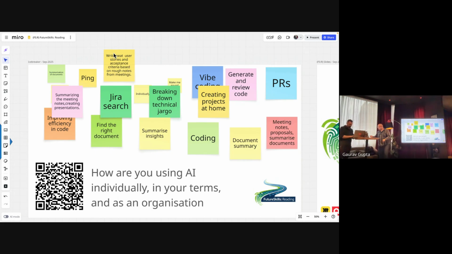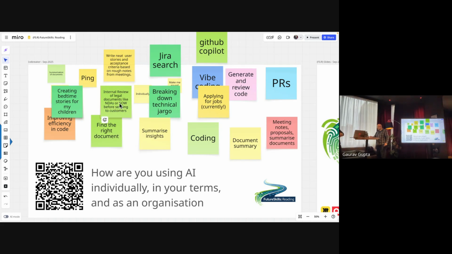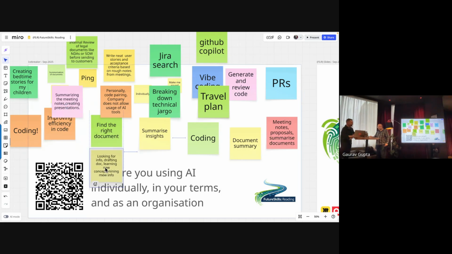What else are we getting? Creating projects at home, generating code reviews, Jira search. Did anyone notice that Rovo went general release on Jira yesterday? Basically all your Jira instances will now have Rovo as a side panel, assuming you pay for it. Every paid option has it. GitHub Copilot, excellent. Some bedtime stories for my children, amazing. I actually know somebody working on an AI automated assistant that can help with that. Very exciting. In fact, maybe they've joined the pool.